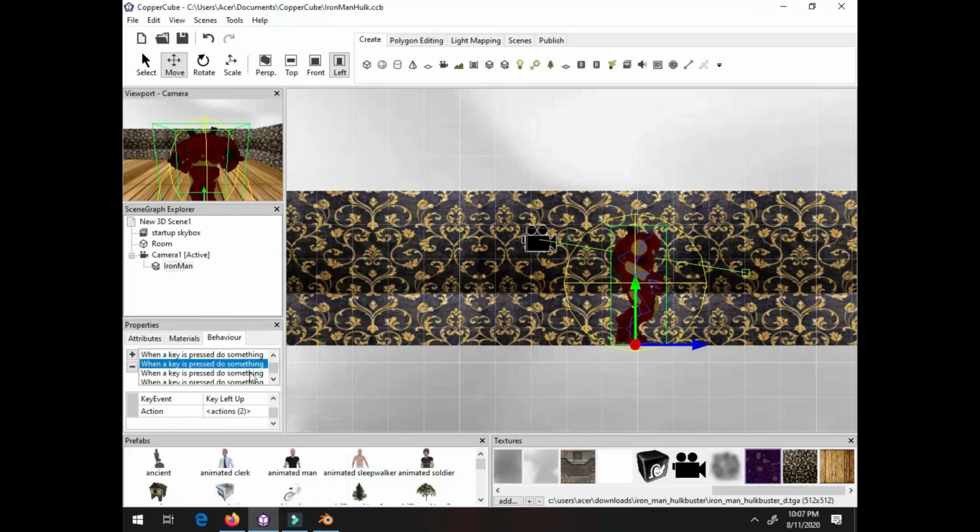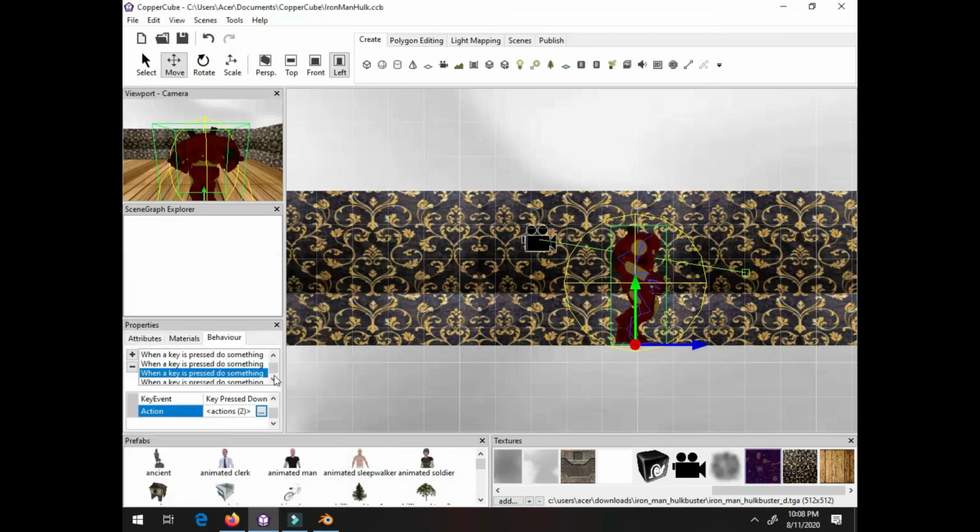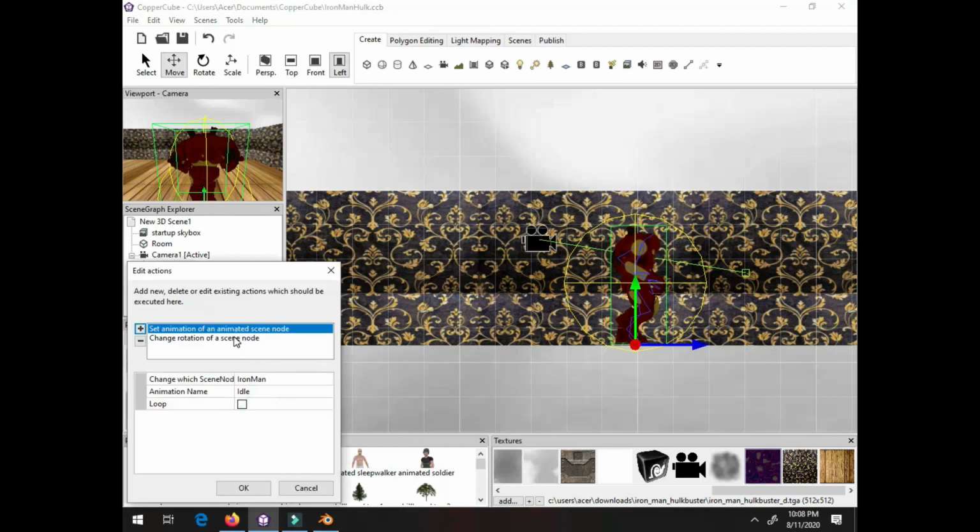Next one is D, which is going to be right position. Key D, key event, key press down. Actions, set animation to walk. Change rotation 90 degrees. And that's when the key press down. Now, next one is going to be key left up on key D. Actions. It's going to be idle, change rotation 90 degrees.